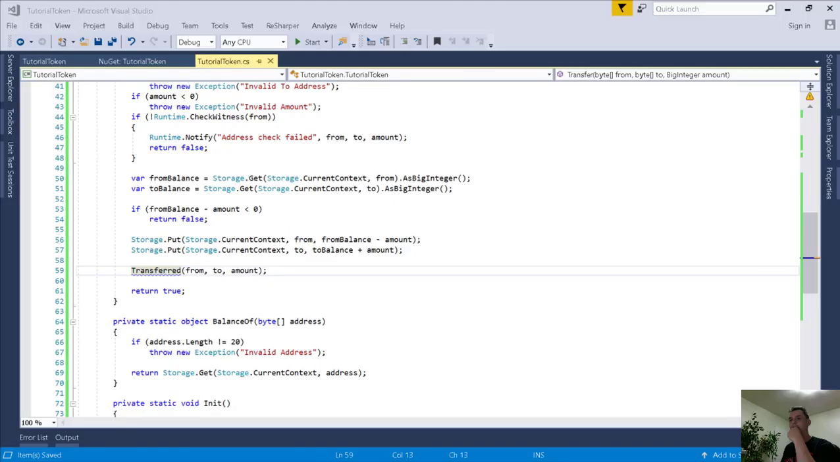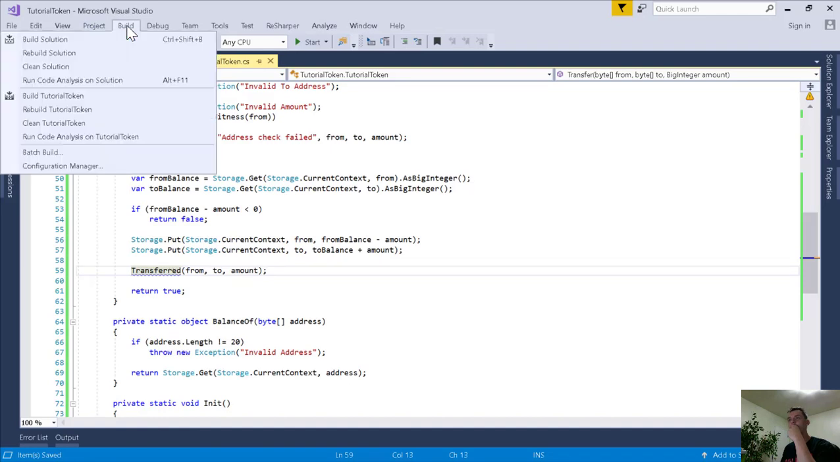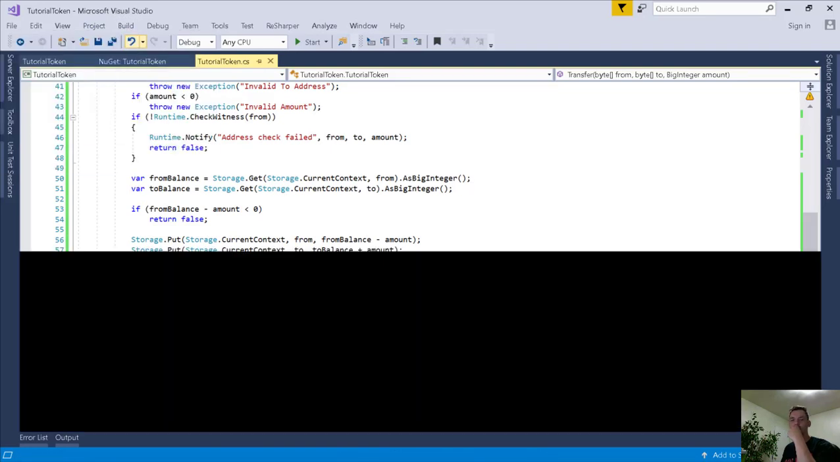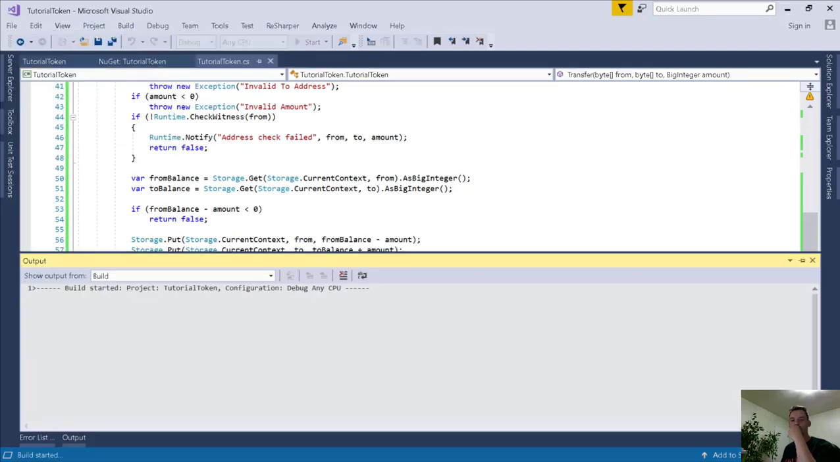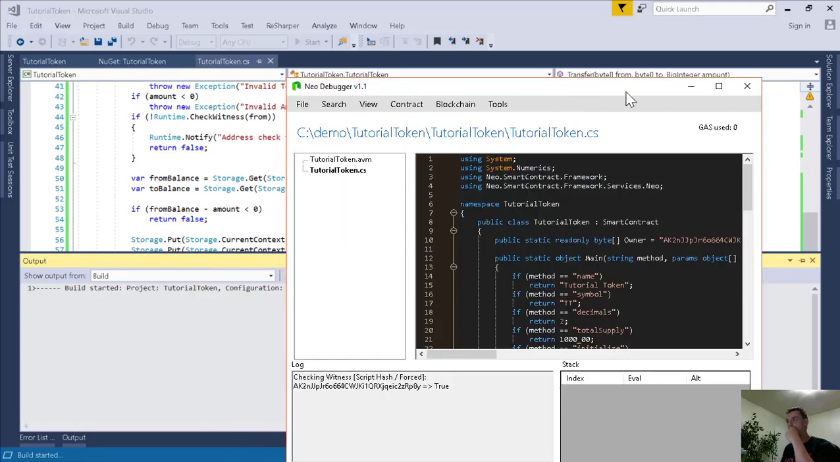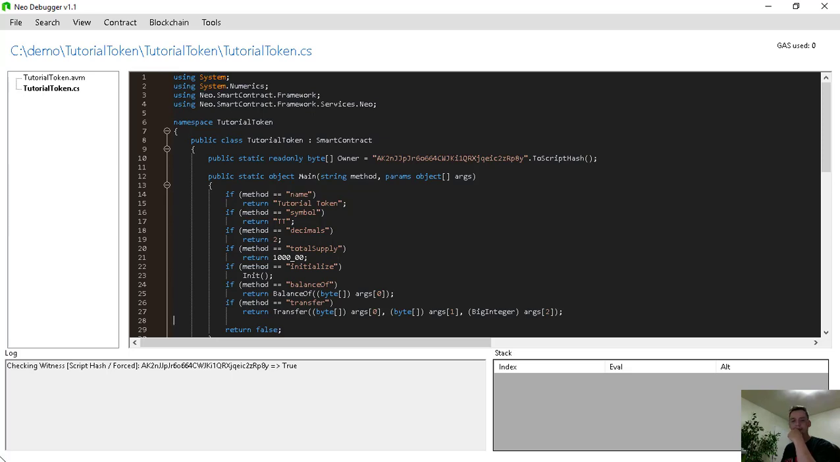Oh, I haven't rebuilt this. That's why it's not prompting me here. So we'll build that. I'm just going to bring that back up here.